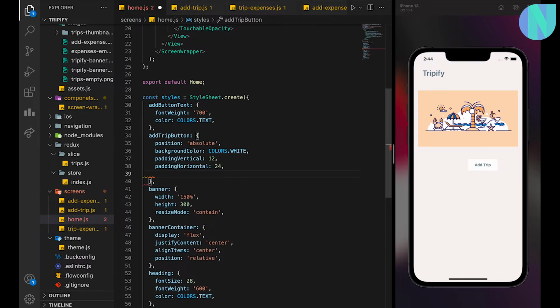Next thing is I want the corners to be little rounded. So for that, what I will do is I'll say that border radius should be 18. So this is looking quite good, and maybe it's looking a lot, so I'll just say 12. Yep, this looks good. So, or let's keep it 18 only. Yeah, add trip button is here.